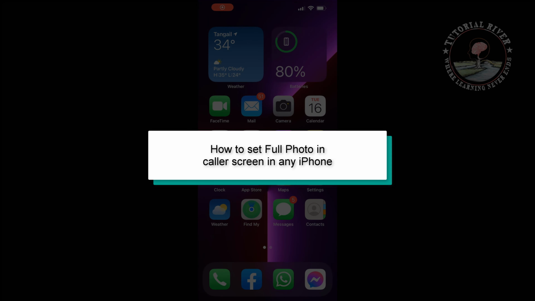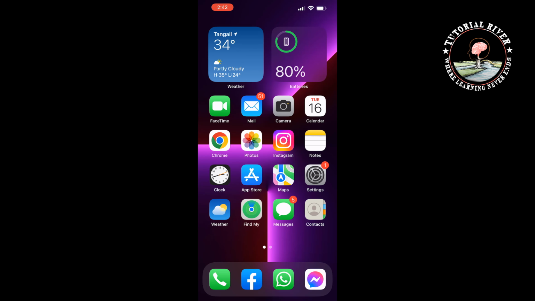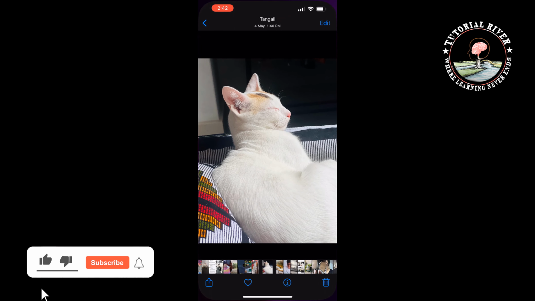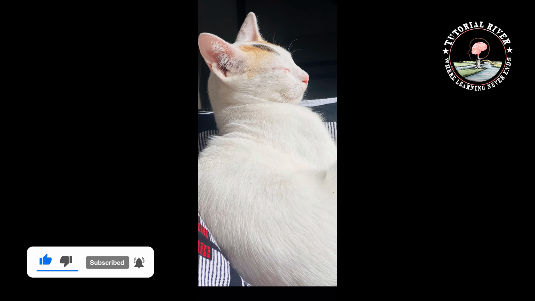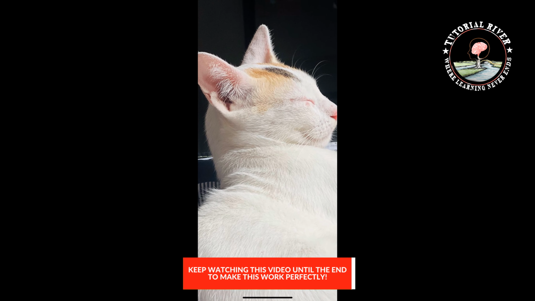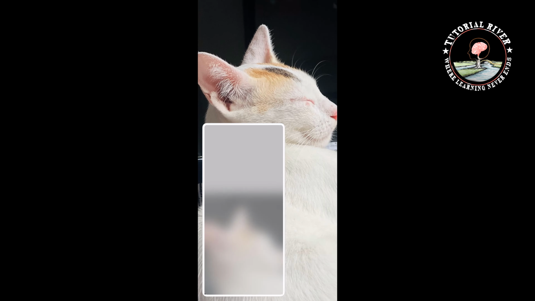This tutorial review will show you how to set full photo in color screen in any iPhone. So first of all, open your Photos app and open the specific photo. Then zoom the photo and make it full screen. Once done, take a screenshot.